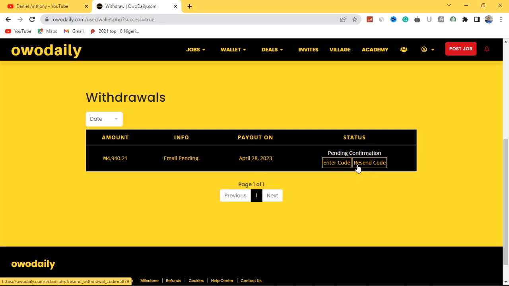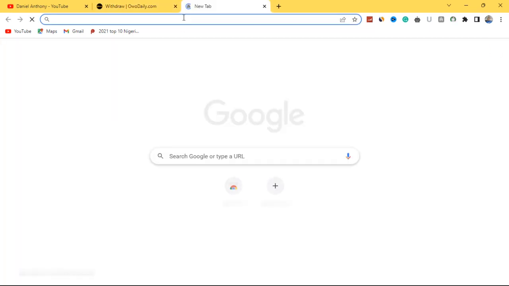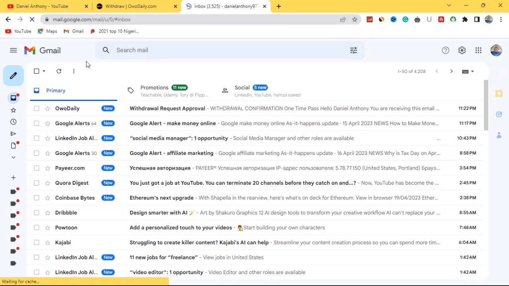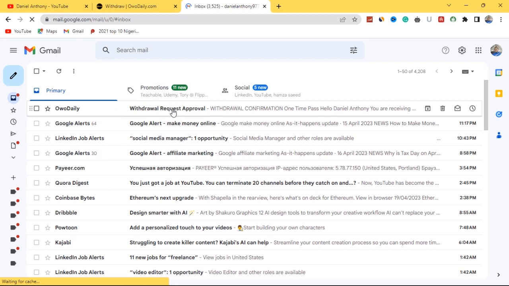I think enter code. Okay, let me check if any code was actually sent to me either through SMS or email. Okay, I didn't actually get any code via SMS. So let me check if I actually got a code via email. Okay, I think a code was actually sent to me via email. Owodaily withdrawal request approval. So I just quickly have to open the email right now.